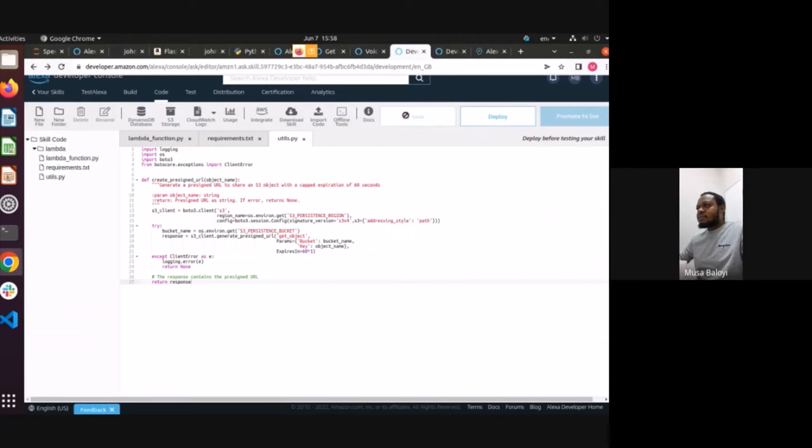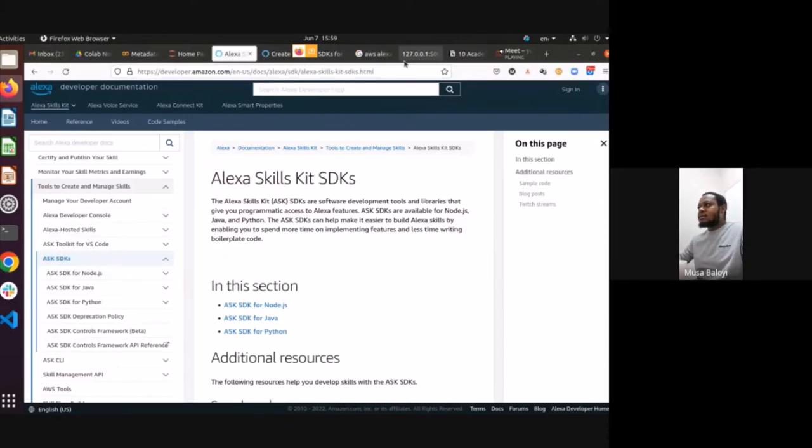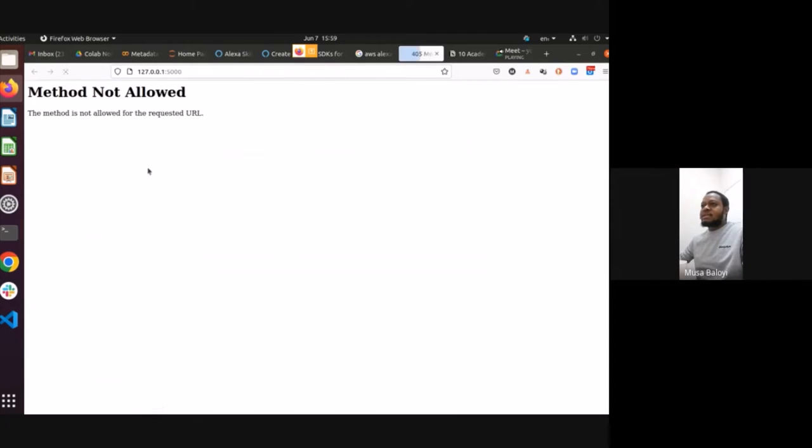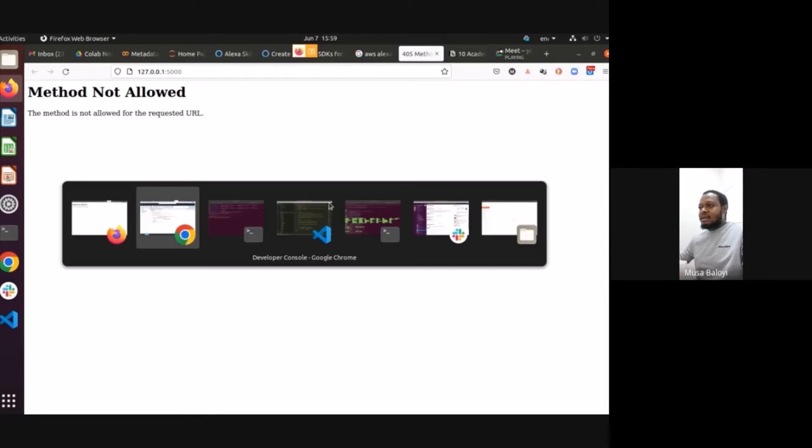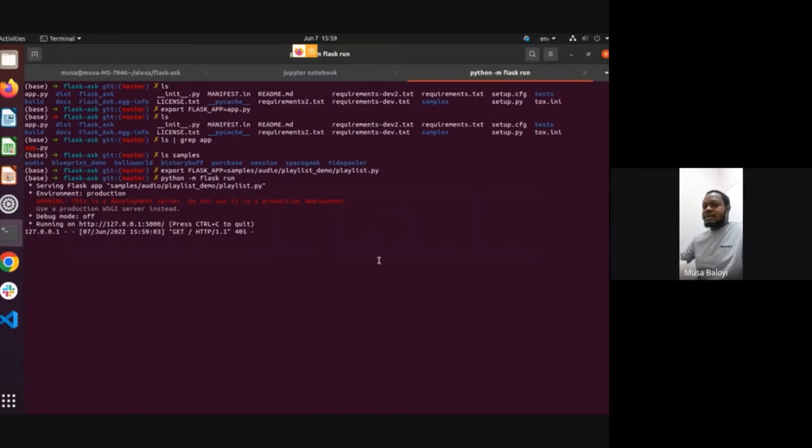So for example, if I refresh this, it says method not allowed, because it doesn't know what it is. I don't have that in my local environment, which is why I'm doing this simple one, just to demonstrate. So, okay, it's just this simple one.